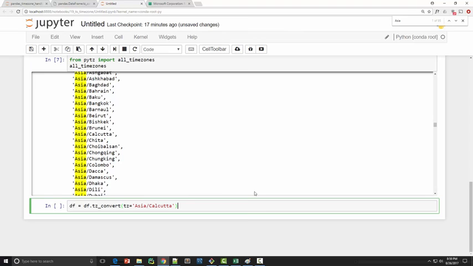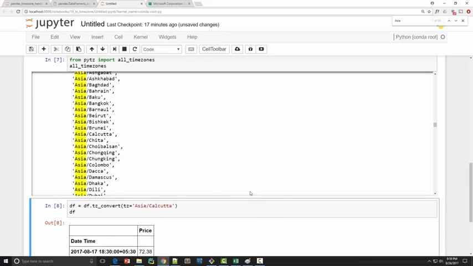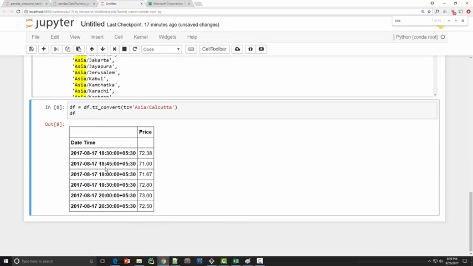And when you do conversion, you can see that it converted it. Okay, 9 o'clock in New York is 6:30 in India, and it is 5 hours 30 minutes ahead of the Universal Coordinated Time zone. Now you can use tz_convert on a DataFrame's index also.